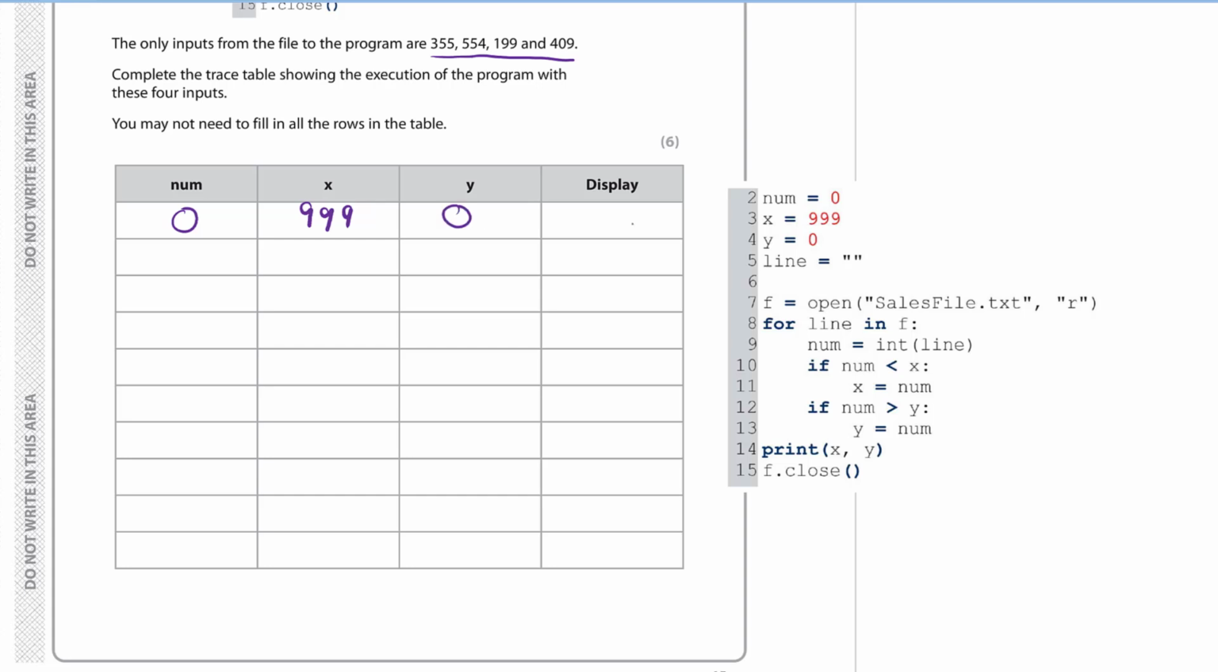Y is set to 0, and line is not one of our 4, so we ignore it. We open the file, and so we've got these 4 numbers loaded in, we assume, and for line in F. Again, line is not one of my 4, but we start with 355, which we have to assume, based on this information, is our first line. So now num is set to be the integer version of 355, so num is set to 355. So it'll be a string when it comes in. I should have really put those quotes, but now it's an integer.